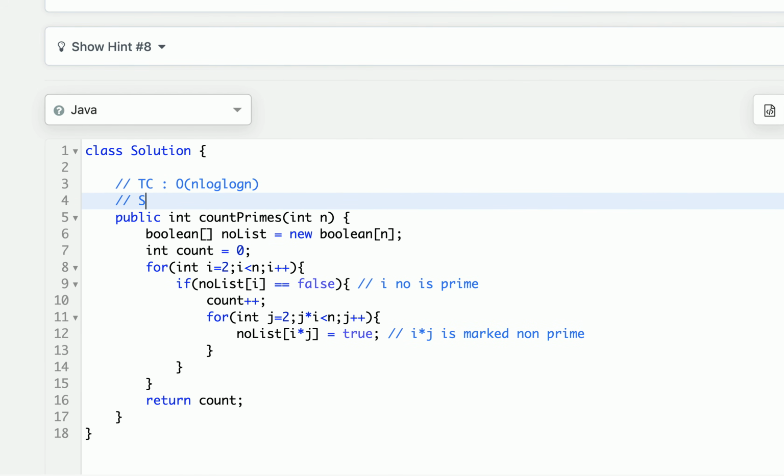The time complexity that I showed you guys is order of n log log n, and the space complexity for this approach is order of n, because we are using a Boolean array of length n.